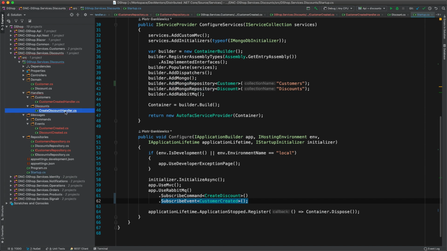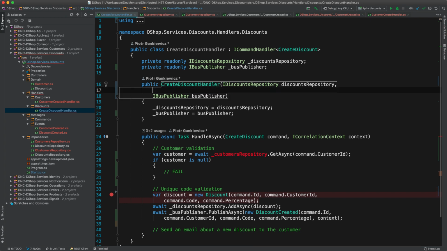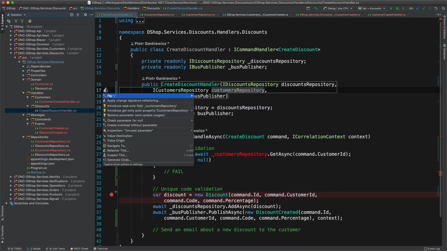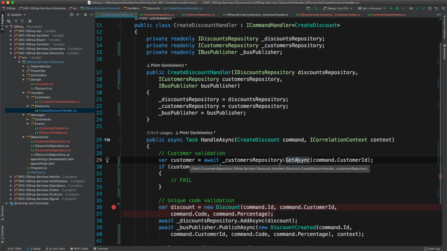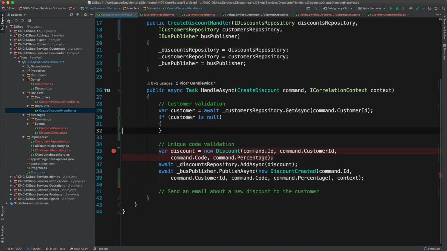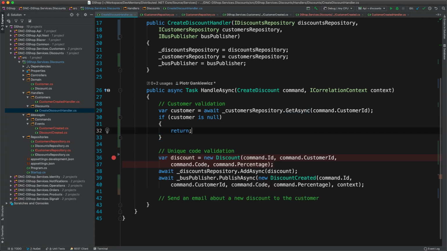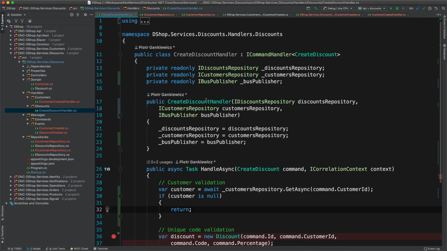And now let's reuse this information. So whenever I'll be trying to create a new discount, I'll also pass here my customer's repository. And here, like I did before, I will check if my customer exists. If it doesn't exist, I will somehow fail. So maybe for now, let's just do a return. Don't throw any exceptions here. We'll talk about failures also in one of the future episodes.